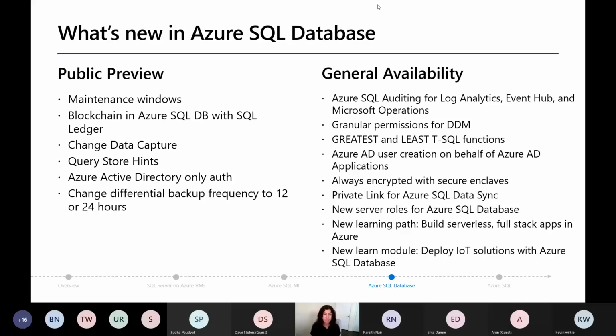Private Link for Azure SQL Data Sync just went GA a couple weeks ago. That's basically going to, if you're using Azure SQL Database with a private endpoint, let you now also use Azure SQL Data Sync.